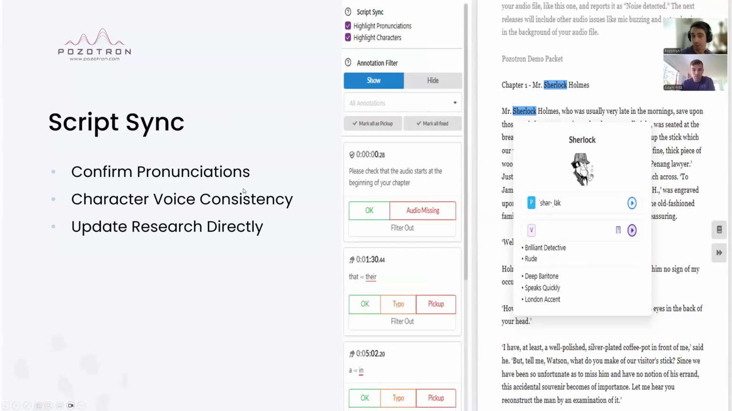Okay, so that's it for the prep tools. Those are the main prep tools. Now I'm going to show you how to use your prep while you're proofing. Our script sync functionality basically communicates between the proofing tool and the prep tools, allowing you to confirm pronunciations that Pozotron can't confirm for you, ensure character voice consistency, and it lets you update characters automatically. So it's really helpful. Answer your question?